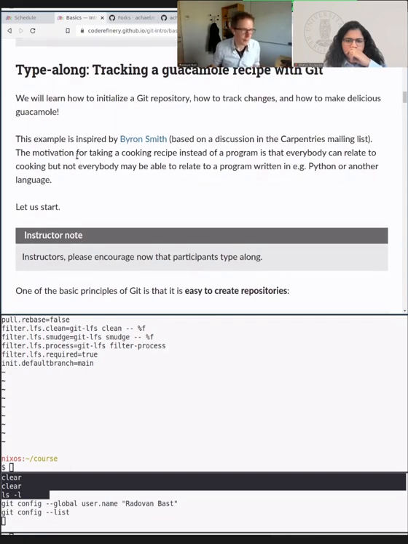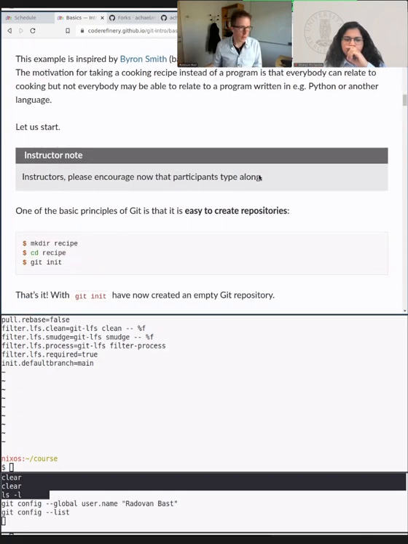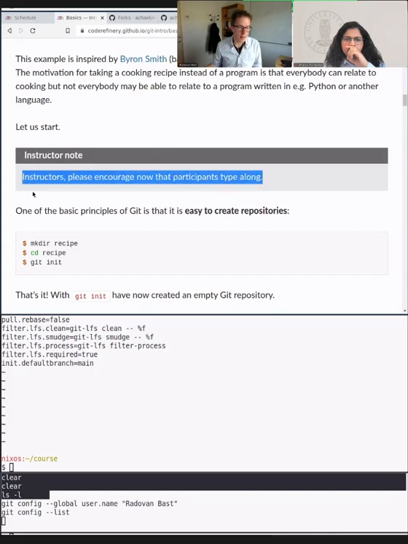Now we are all ready to do some type along and create together a Git repository. We could create Python code, but then it would be only interesting to those of you who write Python. We decided it would be more fun and more inclusive if we instead together create a cooking recipe, because probably everybody can relate to cooking recipes, but not everybody can relate to Python or R or C or Fortran or some other language. Now, a note to me: I should encourage you to type along. So now please try to follow what I do.